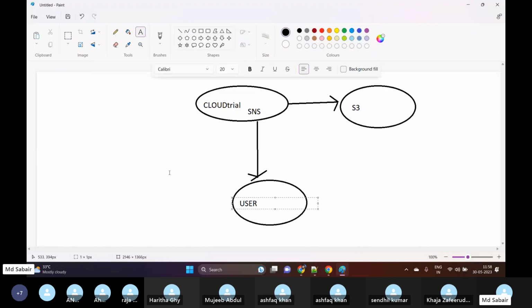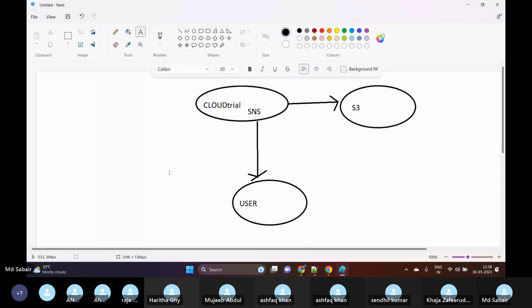This will be the user. This service will send out the alert to the user. How will it send the alert? It might be with the help of emails, or it might be with the help of messages, SMS. So if you want to get notifications for your services, we can use the SNS service.